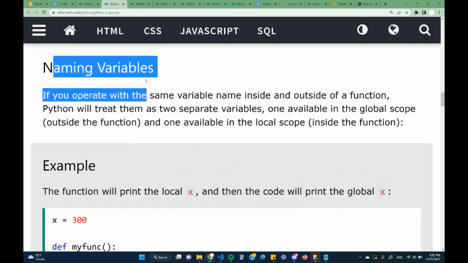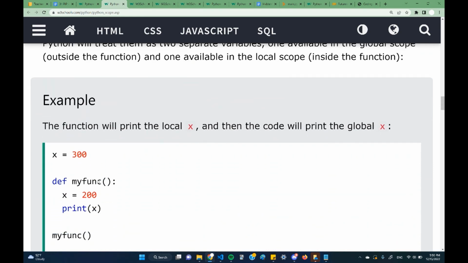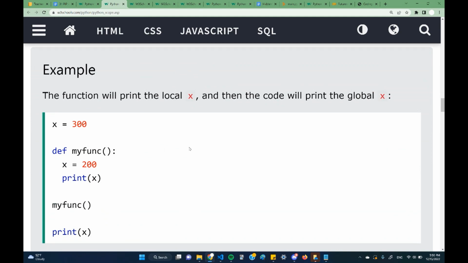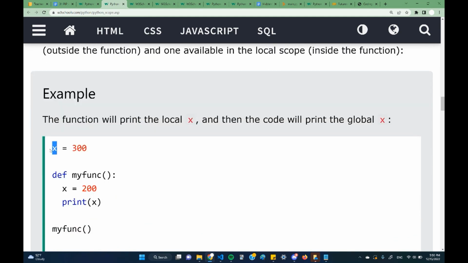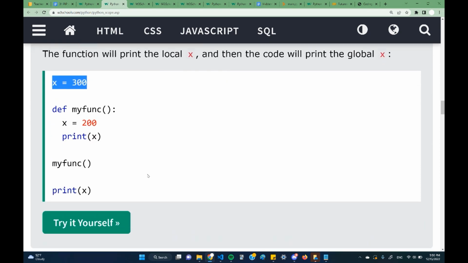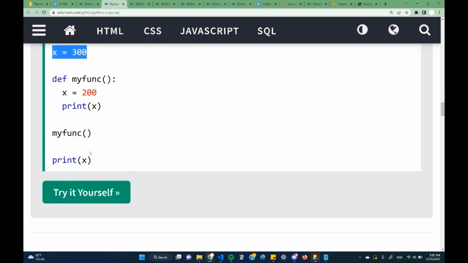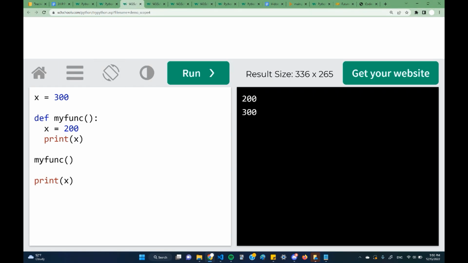Naming variables. Because of the local scope and global scope situation, if you have two variables with the same name, and one has a local scope and the other has a global scope, we will have different values for x. Let's open this code and see what happens. If we print this, we will get 200 and 300. The reason is that outside here, this x equals 300 has a global scope and is set to 300. But inside this function right here, this my function, x equals 200.